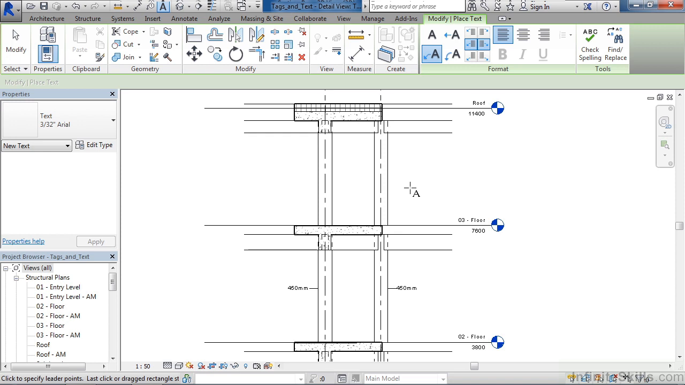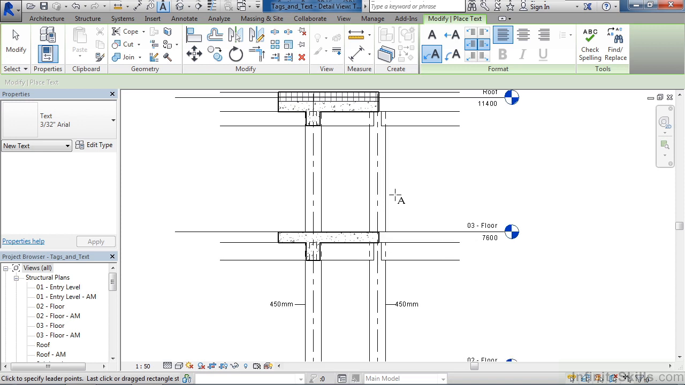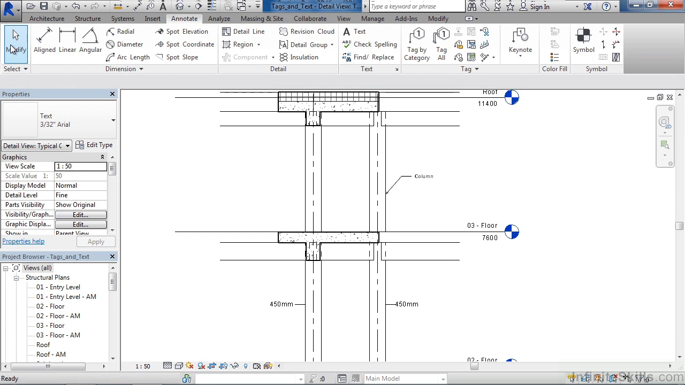Now, to place this text with arrows, the first point you pick is where your arrow will be placed. So I'm going to simply select a column, drag a little bit, click to make a segment, drag a little more, click to make another segment, and then simply type whatever I want to type within this text field. Hitting the Enter key advances to the line below. To get out of the text command to end, click Modify in the upper left.